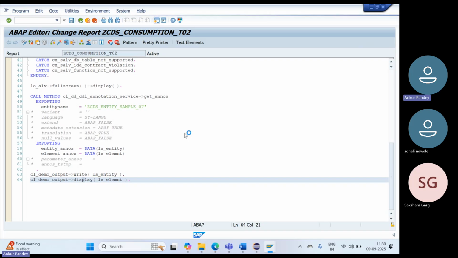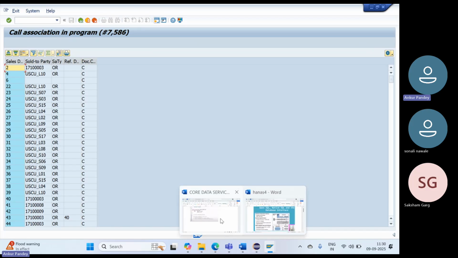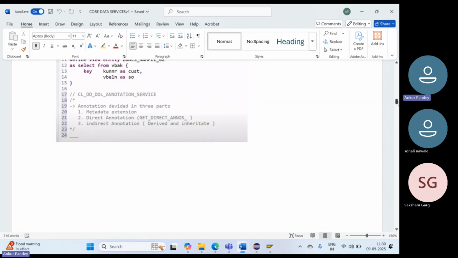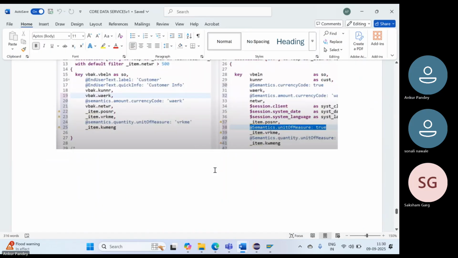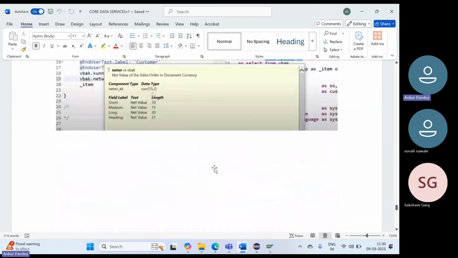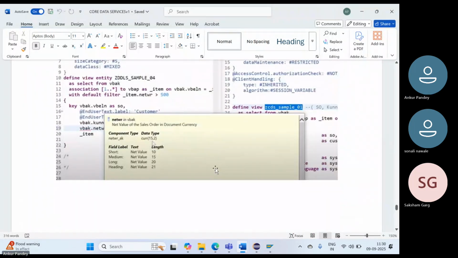So one more time I will execute it. Let's see. I will put the cursor on customer number, sales order. The information is also showing properly. Okay, so this is all about the element. Yes, this is the table element.